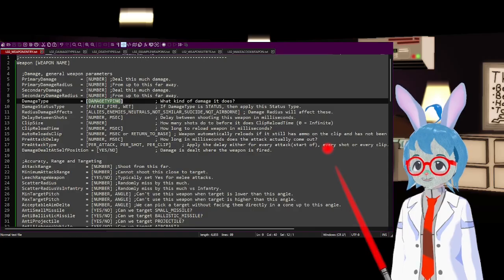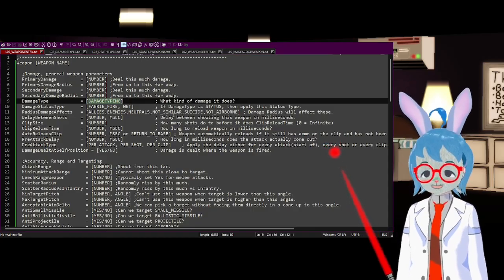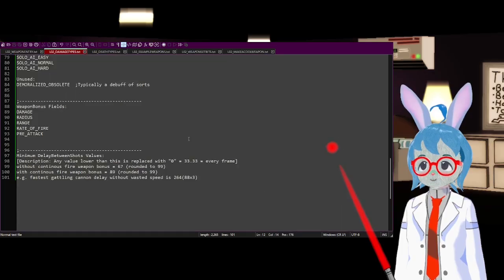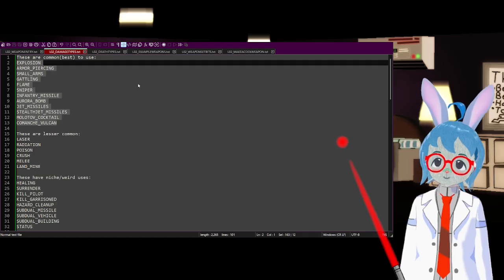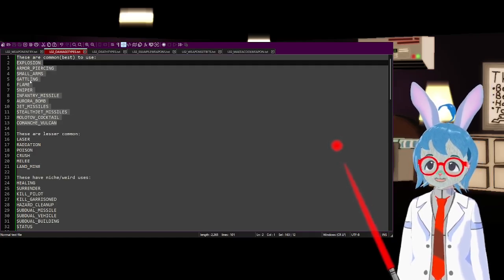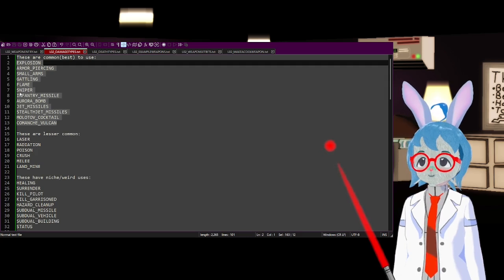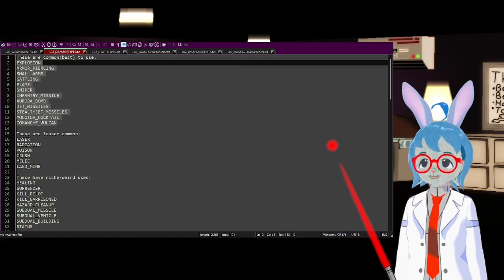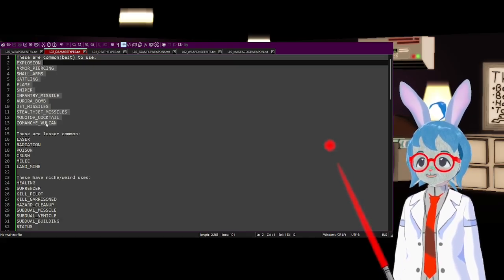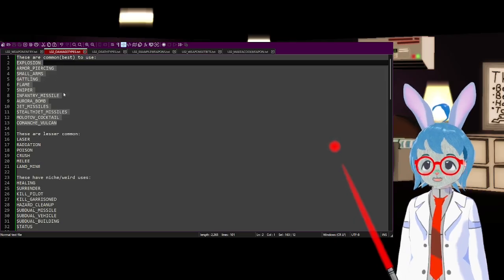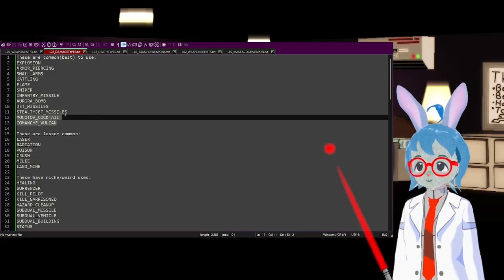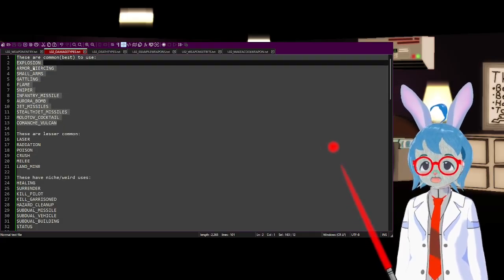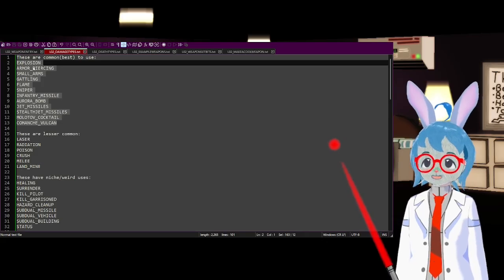Anyway, damage type. This is an interesting one. What kind of damage does this weapon do? There's a bunch. These are the most common damage types: explosion, armor piercing, small arms, Gatling (misspelled), flame, sniper, infantry missile, Aurora bomb, jet missile, stealth jet missiles, Molotov cocktail, Comanche Vulcan. Well, some of these are not as common, but they're the ones that you more or less won't have any problems with if you use them.